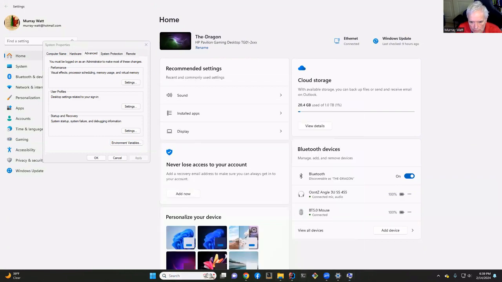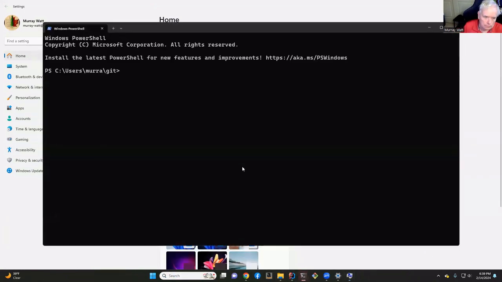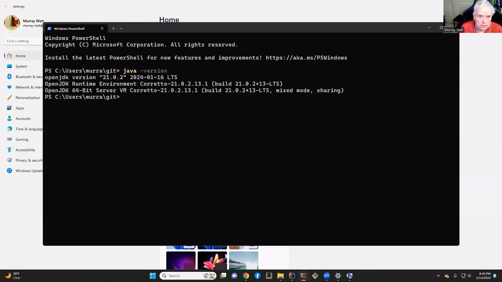I'm going to start the command prompt. Do a java version. And voila, there is Corretto, Amazon's Java installed, version 21.0.2.13.